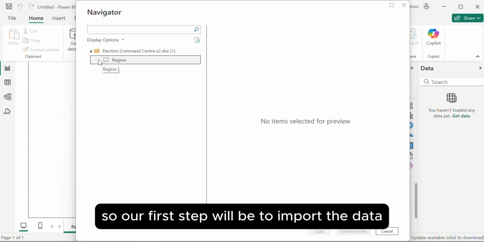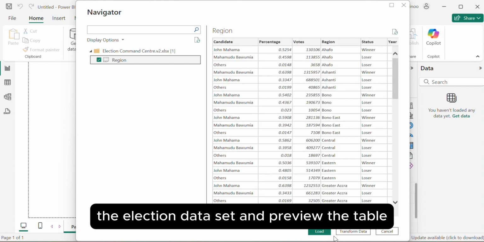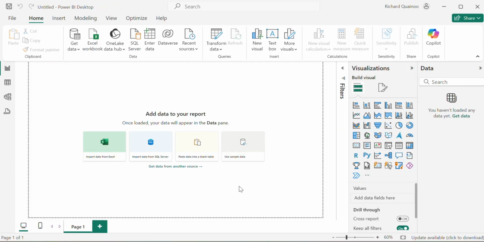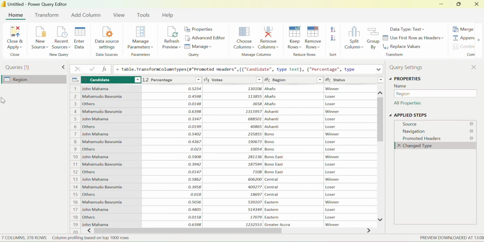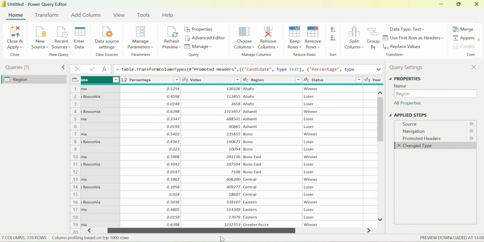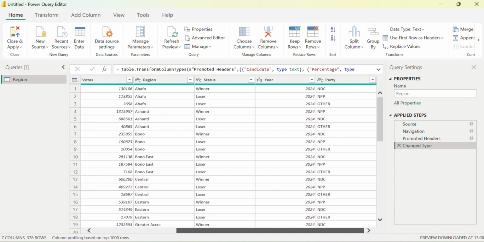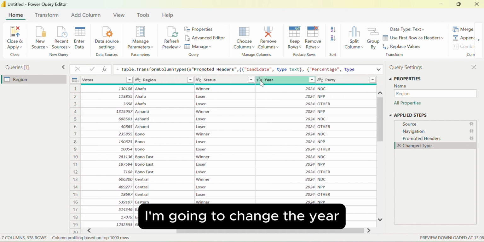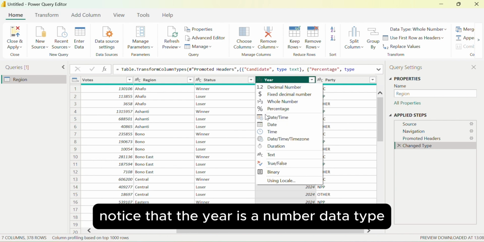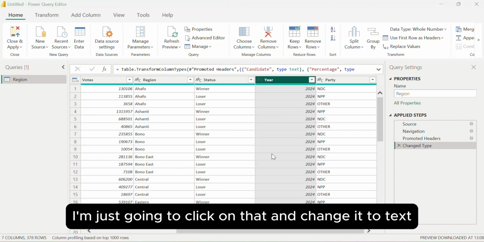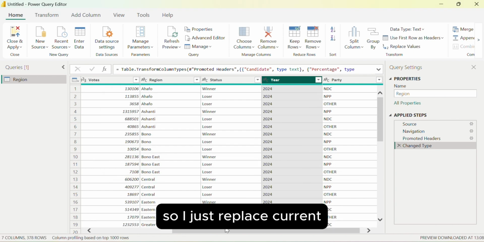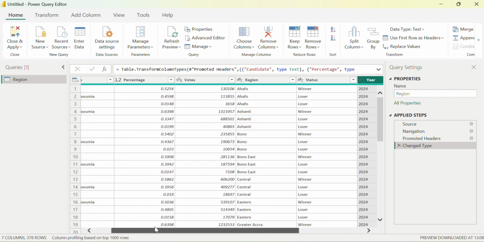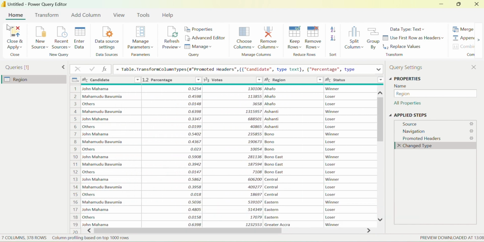So our first step will be to import the data, the election data set, preview the table, and perform some transformations in Power Query where there is a need for it. So I'm just going to scroll through this. I'm going to change the year. Notice that the year is a number data type, so I'm just going to click on that and change it to text because we're not going to use the year for any form of aggregation computation. So I'll just replace current, and I think that's the only change we need to do in Power Query.